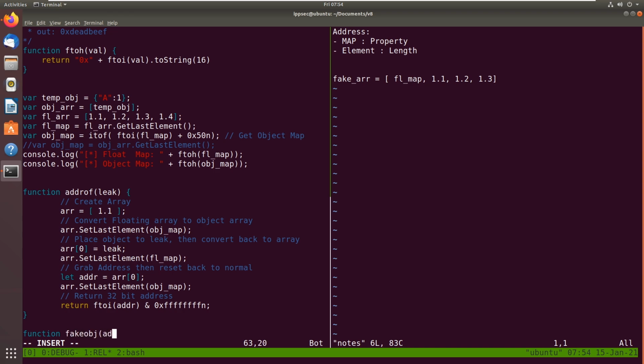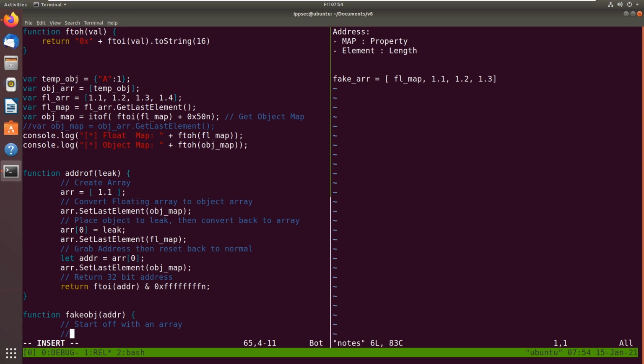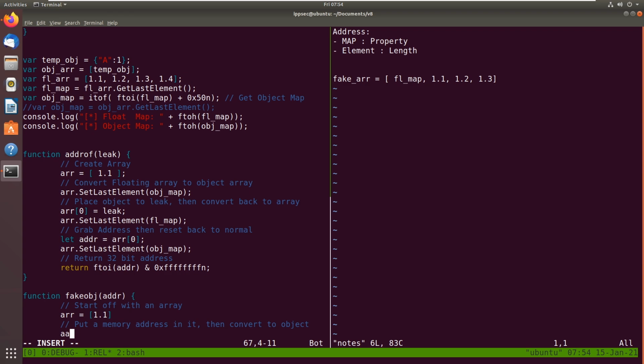it's essentially the reverse of address of. So we're going to start off with an array, and that is going to be 1.1. Again, we probably don't have to do this inside of these functions. We could just do it outside, but I find it's easier to follow this way. So we're going to put a memory address in it, then convert to object. So ARR0 is equal to I2F address.